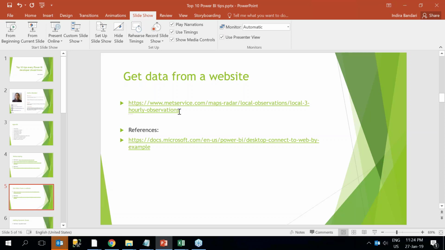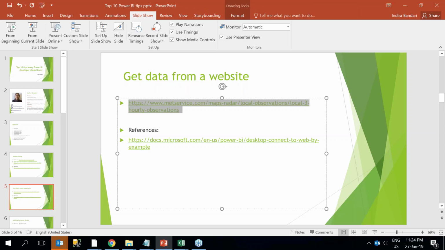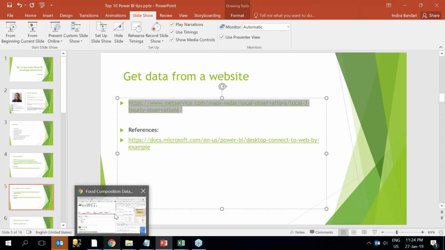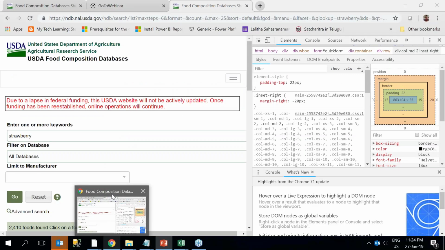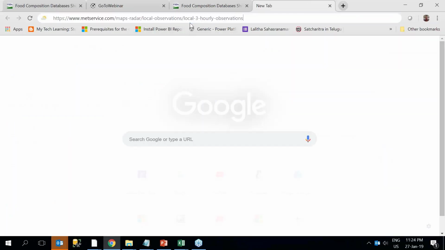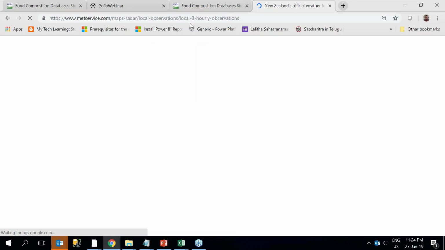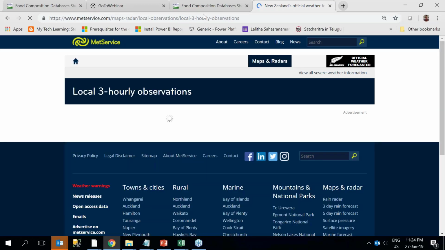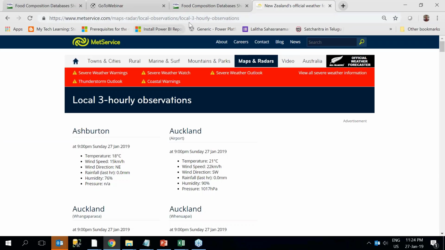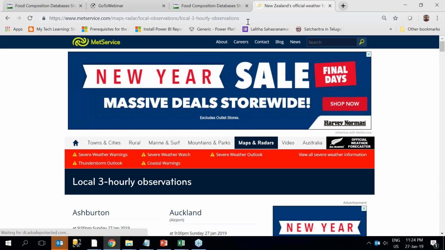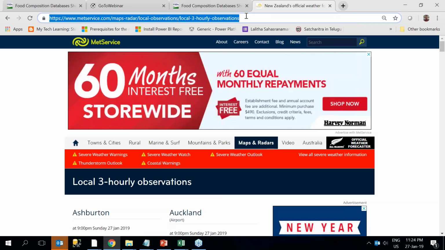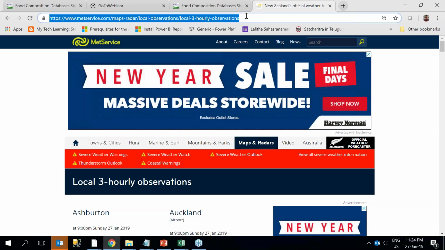The source that I have used is the Met Service website that we use for Auckland, where I live. This provides a 3-hourly observation, so every 3 hours it changes. Now it's 11:24 p.m. here, so it will change in the next 35 minutes.